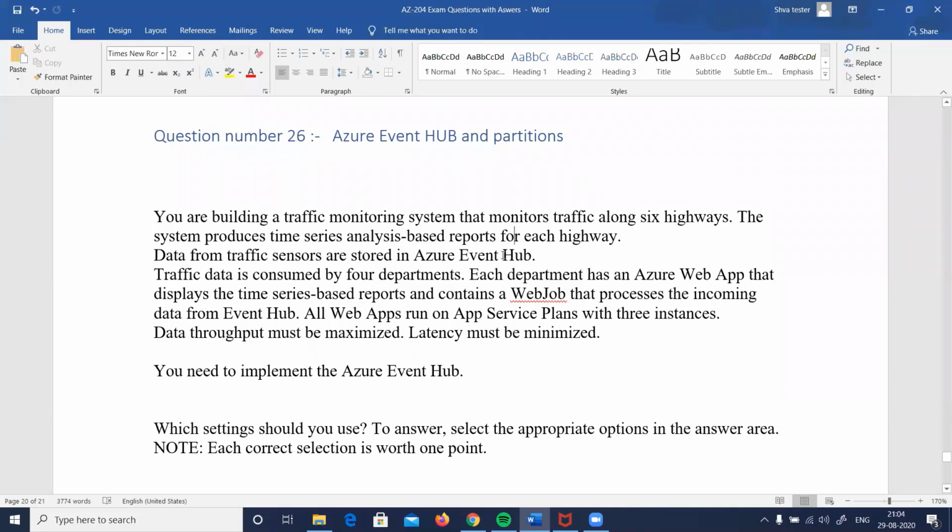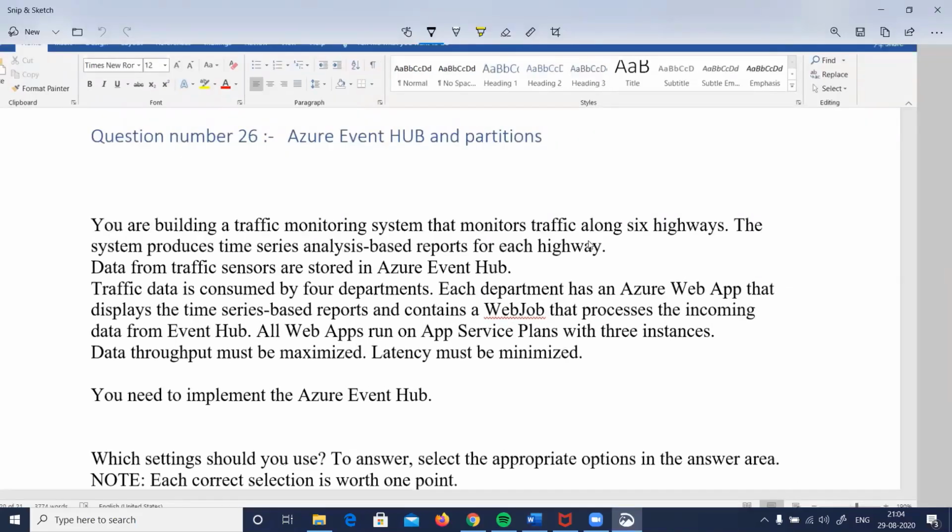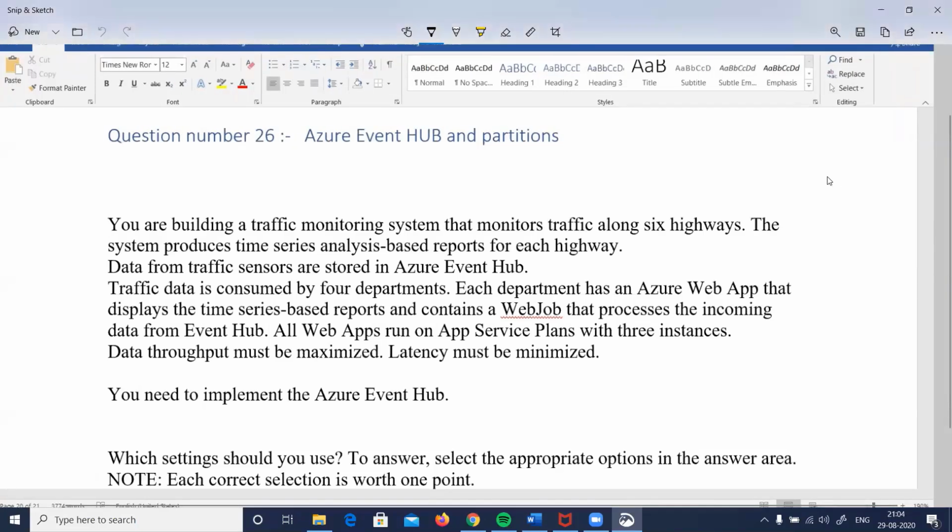Now, this is a question out here. If you remember in the last lecture, let's first go through the question. So guys, this answer I had answered in the previous lecture. But today my goal is to show the demo also. So Azure Event Hub and partitioning, that's the question around it.